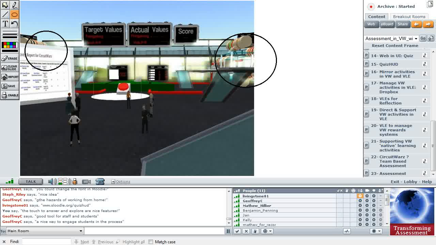This is actually part of a team-based game called Circuit Wars. And at the start of the game, students are assigned into their teams. As teams, they have to complete a quiz using the SLOODLE quiz. So that gets done in Second Life. And the quiz is asking them to answer questions about oscillators and circuit theory. And the better they do at the quiz, the more opportunities it gives them to try out different things in this 3D game, in this 3D sort of circuit design game.